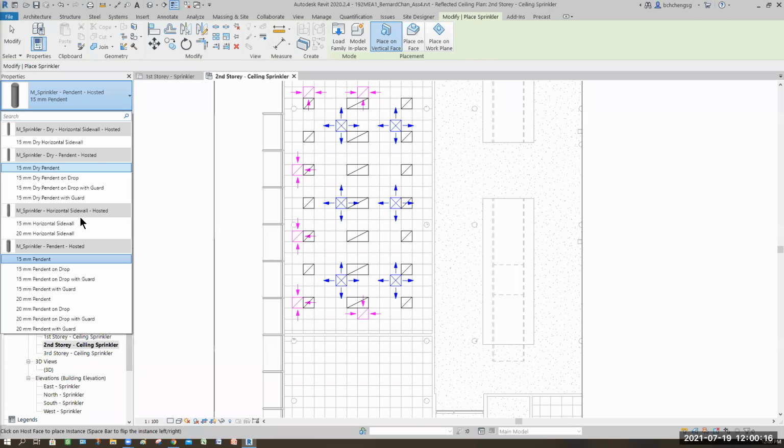Okay, so you know that pendant sprinklers are hosted, right? This is dry, wet. We have two. One is on drop, this one is drop with guard. You all know the difference, right? What does on drop mean? By default it is hidden. So there's a cap. When there's a real fire, it will pop up, then the thing will start.